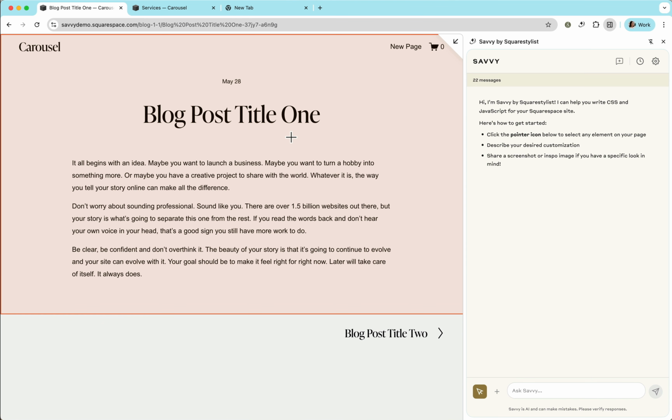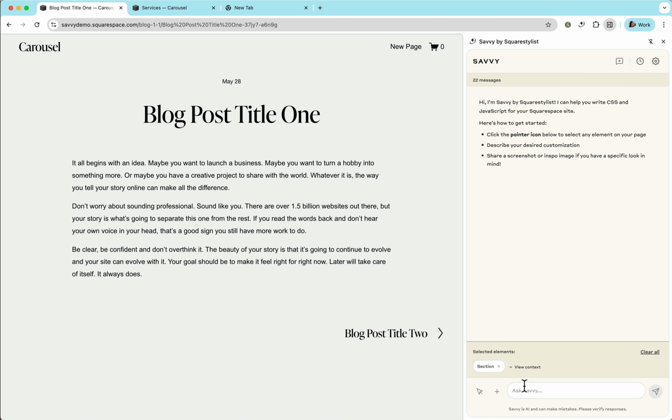Savvy can also help with JavaScript customizations. So for example, I select this entire blog post and I would like to add an estimated reading time below the blog title. So let's see how it will approach this ask.